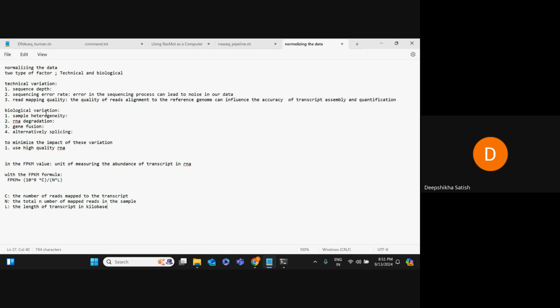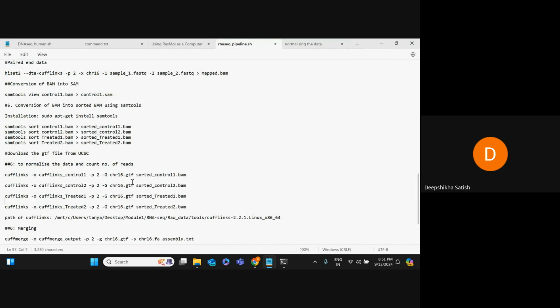So these are the variations or the biasness which will be normalized with the help of these FPKM values. Okay. So mostly the gene expression you will get in this value, FPKM. Clear? Now we will see how to run this Cufflinks tool. Are you on the same page, guys?